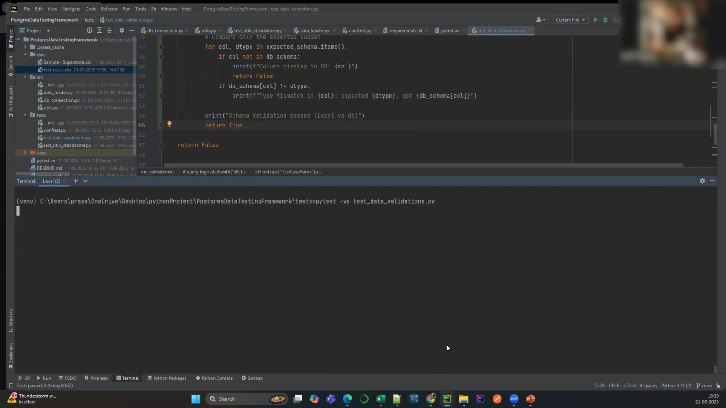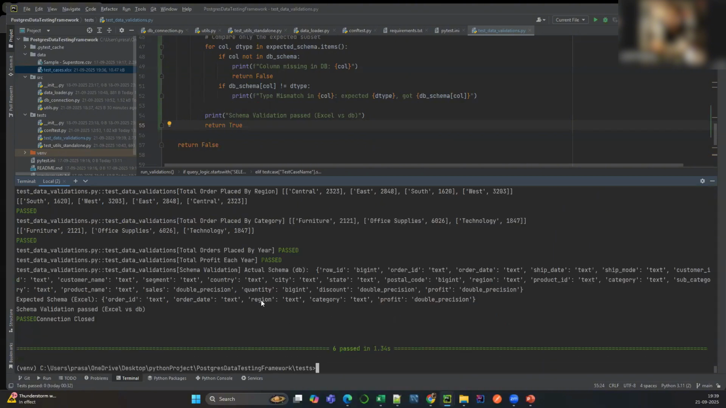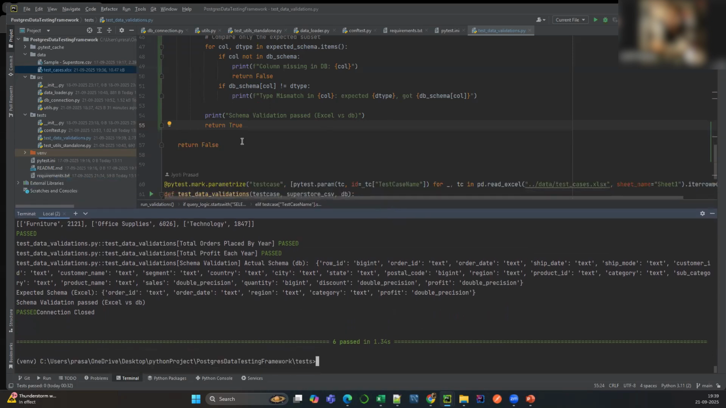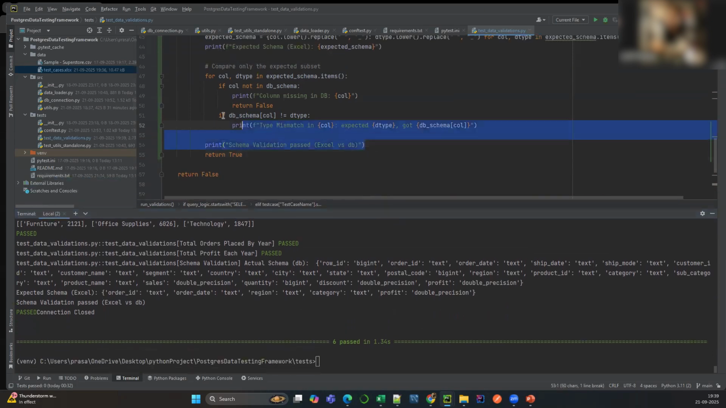Now let us run it again. Keep our fingers crossed. I hope everything passes. Yes, this time it has passed. Okay. So like I mentioned, you can skip this entire code if you are comparing entire columns. If you are just comparing a subset of columns, you can keep it. Okay. Now let us go ahead and write for not null validation. Let me open the test cases file again.